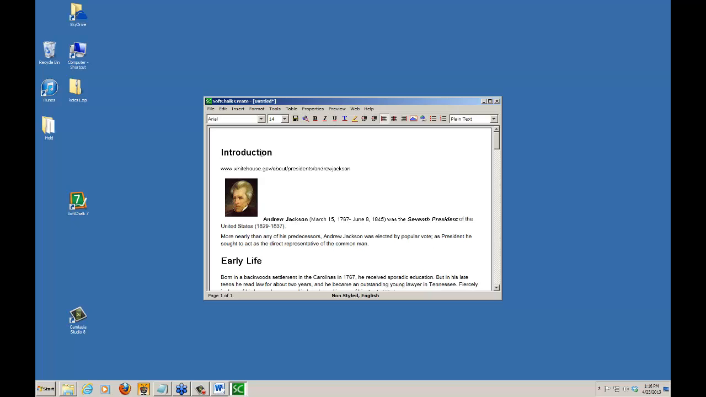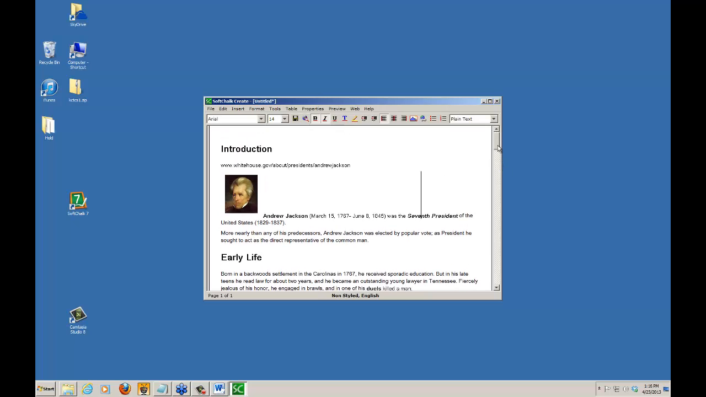Okay, well that's nice to see. And you'll notice that it remembers most of the formatting. It also remembered the graphic that was there. Then we see Andrew Jackson is still boldface. Seventh President is bold and italic. And if I click on the word Introduction right at the top of that screen, we should notice that on the far right-hand side of our toolbar, we see that it's a styled paragraph of Heading 1, just like it was in Word.